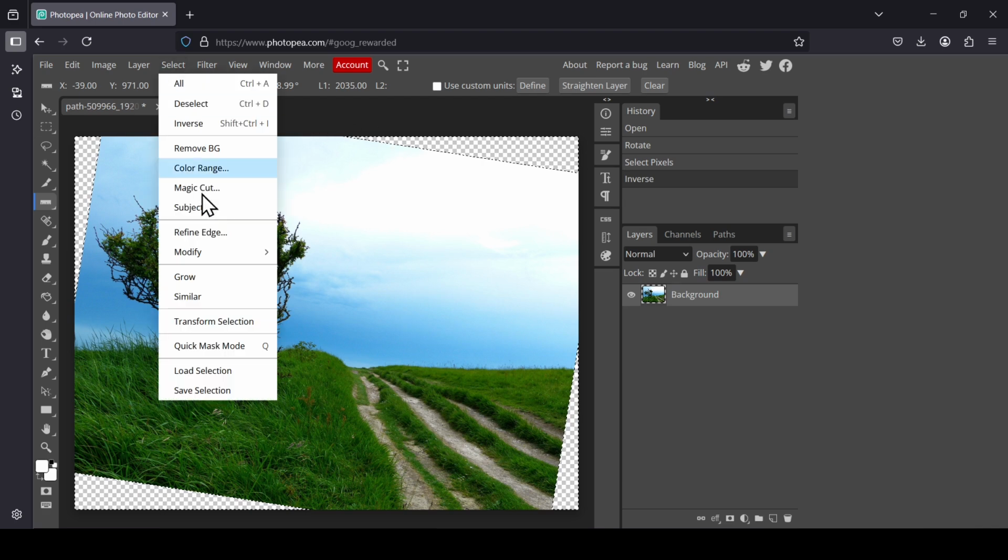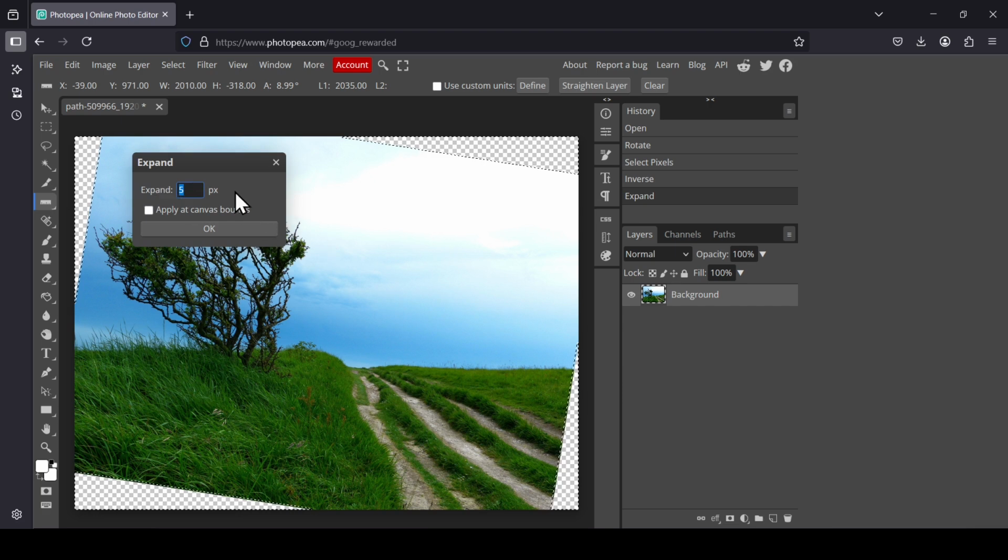And now go to Select, Modify, and then Expand. So I'm going to expand it by 5 pixels. As you can see, the selection here enters some of the image.